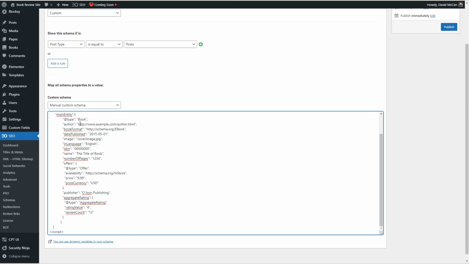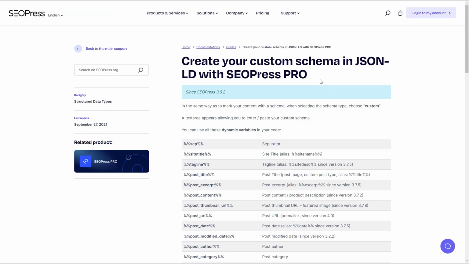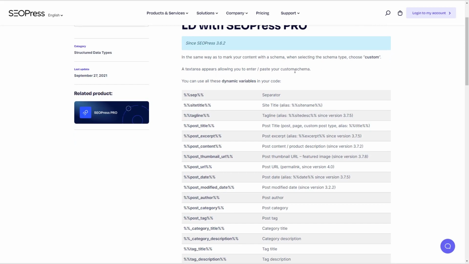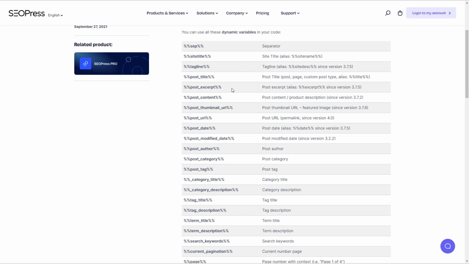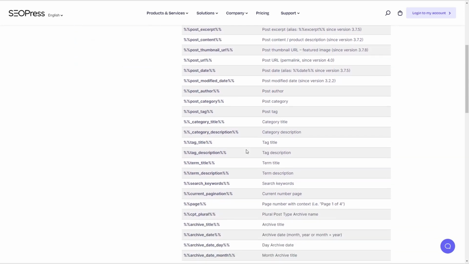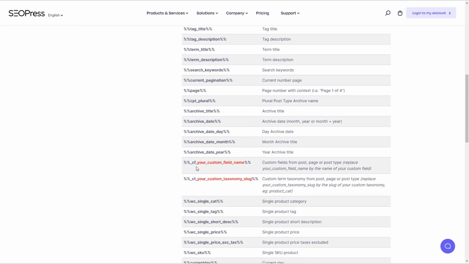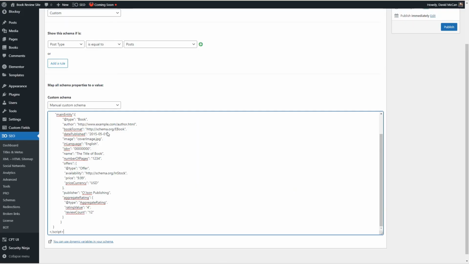And what SEOPress does for you is that SEOPress has a long list of dynamic variables that you can use in here. So for example, if we look through here, we have your custom field name. And if we go back here and paste that in here where it says author, if we're doing a book and not the review here, CF your custom field name, and we put in book author. So you get the idea here.